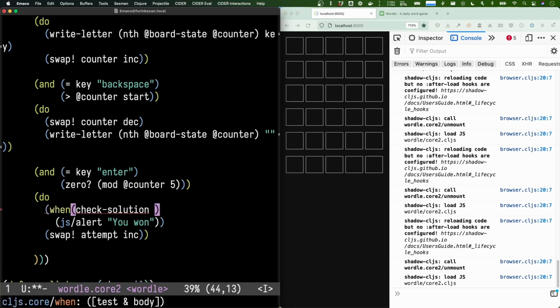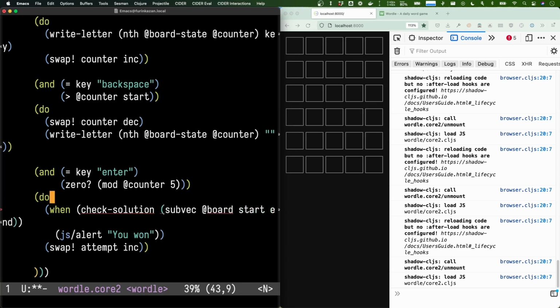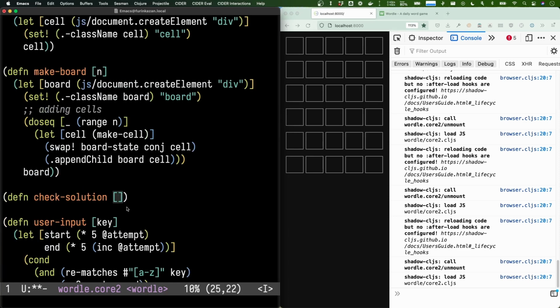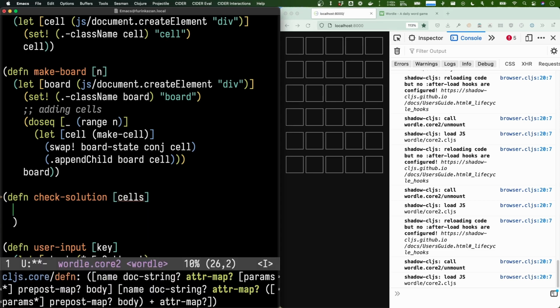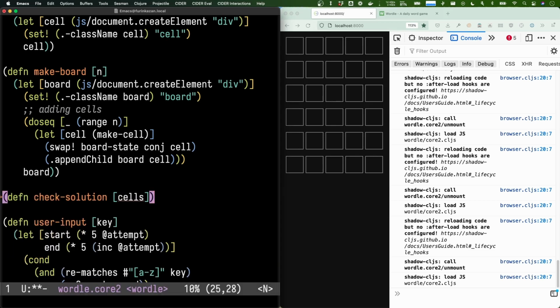So let's do this. When the check solution needs to take the existing row, we can use a subvec here. Let's pass the start and the end, and let's write this check solution function now. Check solution takes a bunch of cells, which is basically the row, but it also needs to know the word of the day.